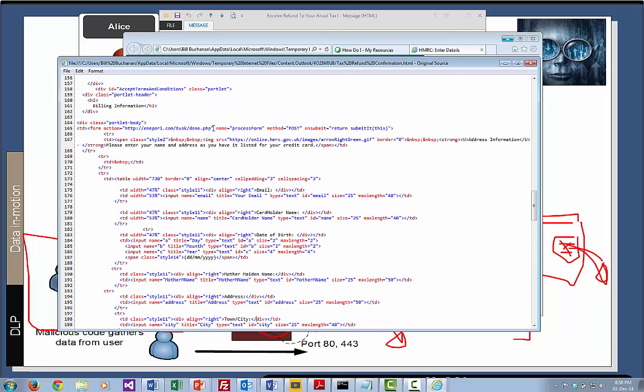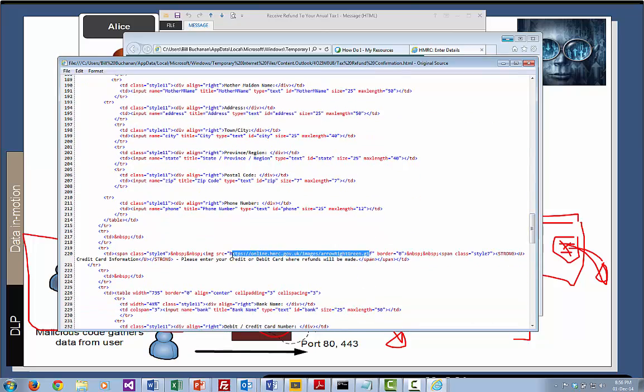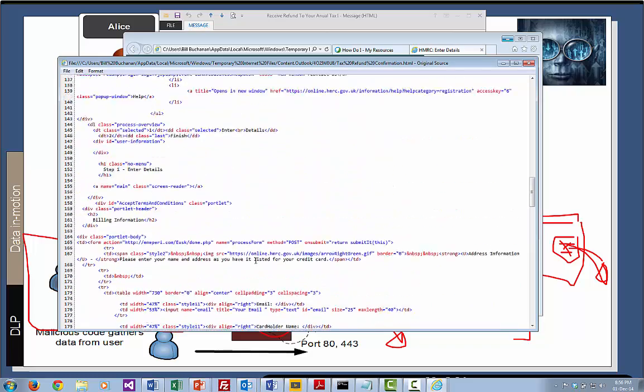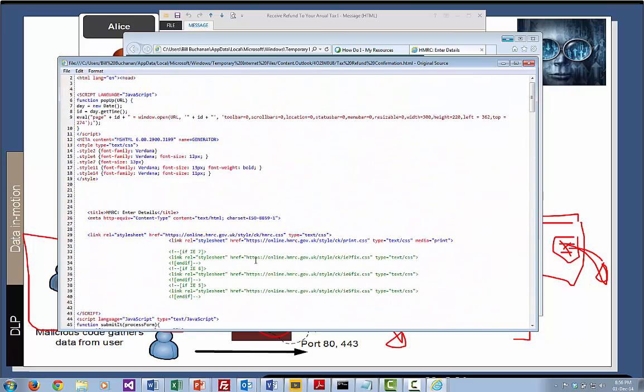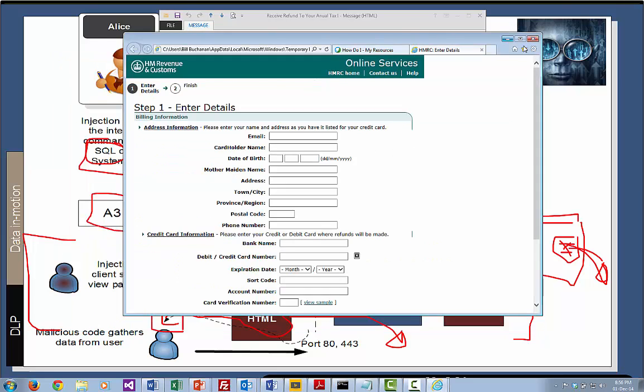Okay, so that means that the user's details are actually sent to another site. The user doesn't actually know that that's happening, but you can see that all the graphics that are used are actually from the right site, and we see things like the CSS again is used, the style sheets are all used from the actual proper site. Okay, so that shows an example of cross-site scripting.